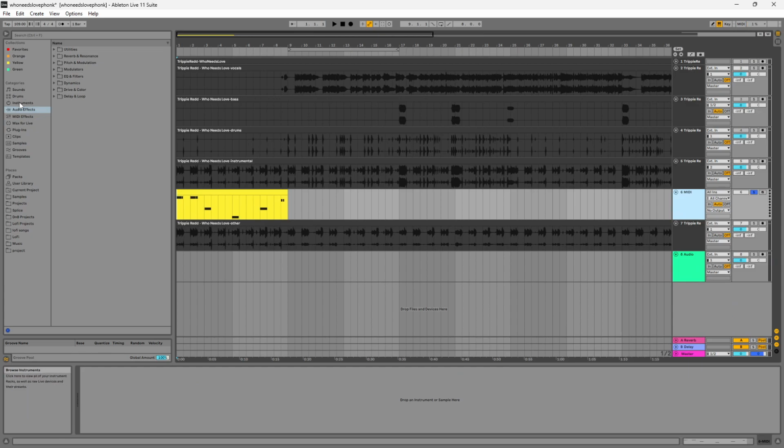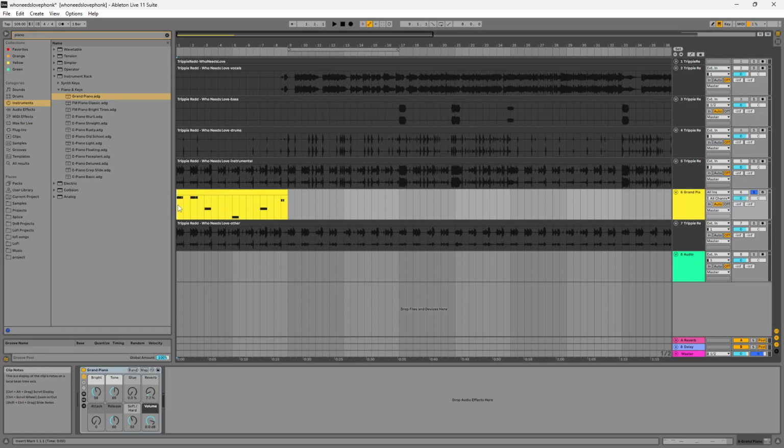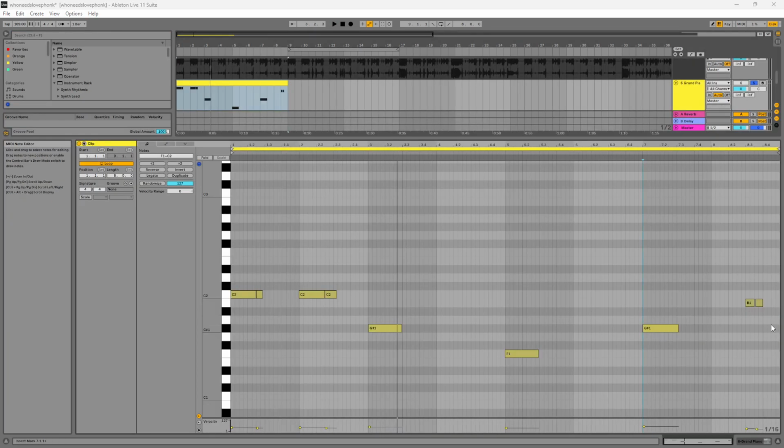Now, just to see if it's working, I can search for a piano in instruments, and I can drag the grand piano onto the MIDI track, just so I can play some audio. What I've noticed as well, I think this note is off. It should be on a sharp, so we can just go and fix that now.